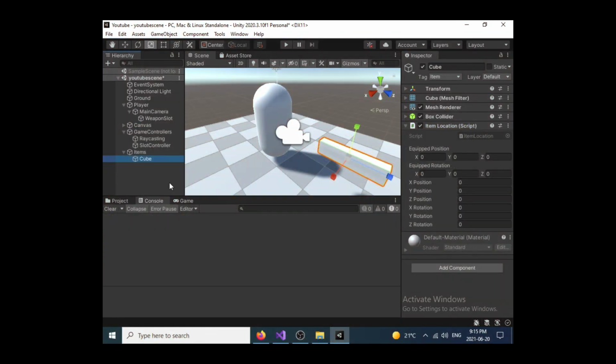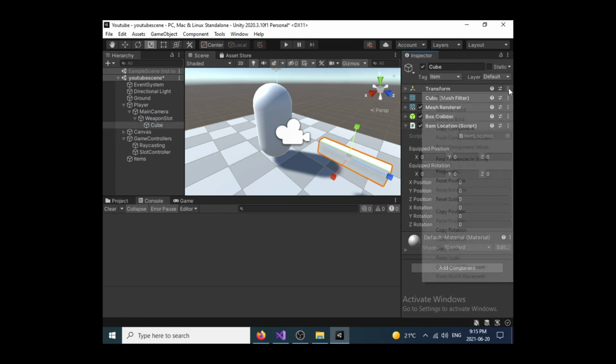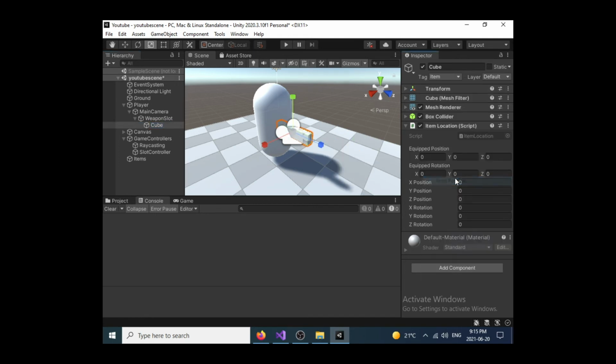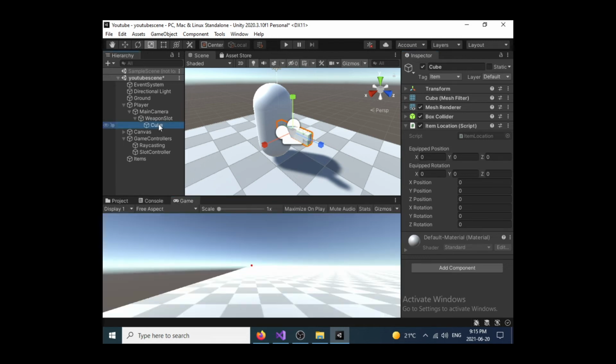Now we'll set up the equip position of the cube. So take your cube, drag it to the weapon slot, go to the transform, reset position, look at the game view. Now move your cube till it's where you want. That looks alright.